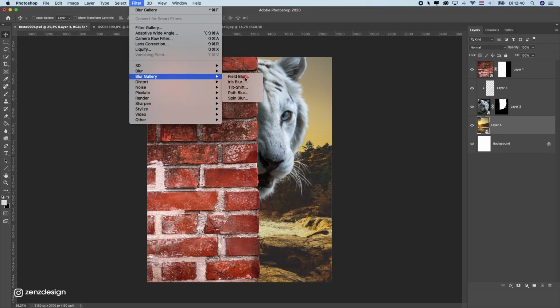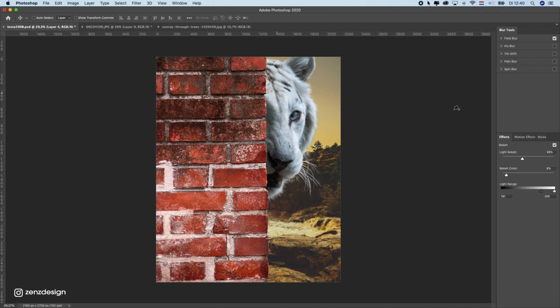Right, this is fine for now, and what I'm gonna do now is blur this out. So I'm gonna go to blur gallery and I'm gonna use field blur here because I want to create some bokeh in this background also. So field blur, and we can really blur this out. We don't need this background, we need all our focus on this tiger here and this brick wall. And let's add some light bokeh here, so we have a little bit of light popping from the background. Alright, this is okay, and press enter.